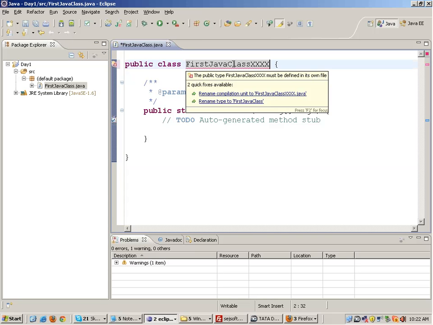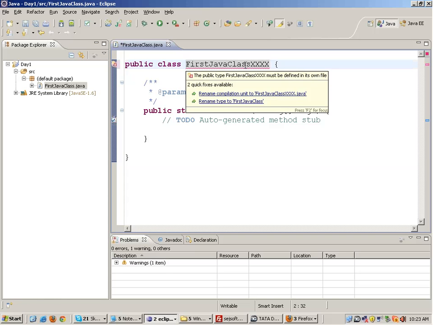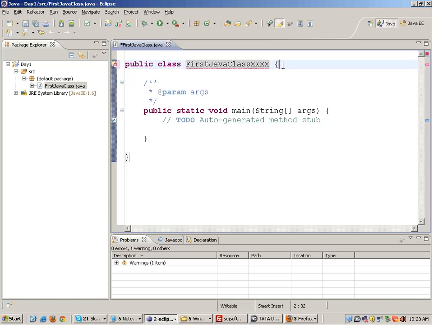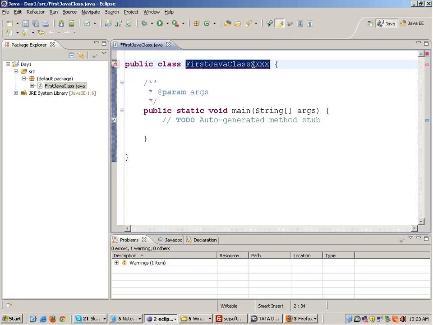This is the advantage of Eclipse, that it is a very smart editor. It will automatically give you an error that you are doing something wrong on this line. If you move your mouse over this error, you will see there are two options: rename the compilation unit to this or rename the type to. These are the two options which Eclipse is giving me to fix this error. This is a very important thing, because in Selenium as well, if you make any mistake, Eclipse tells you, and if you move your mouse over that mistake, you will get some suggestions, that is, either rename the class or rename the file. So I will rename the class.